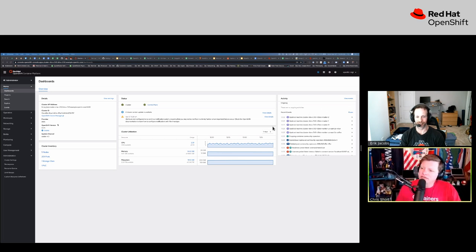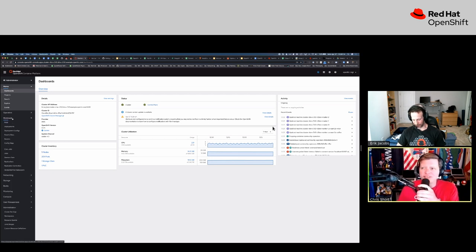Would you upgrade your cluster as a software developer somehow? I don't think so. I mean, probably not. But whatever, just give everybody access, man. If you're logged in as cluster admin, off you go.